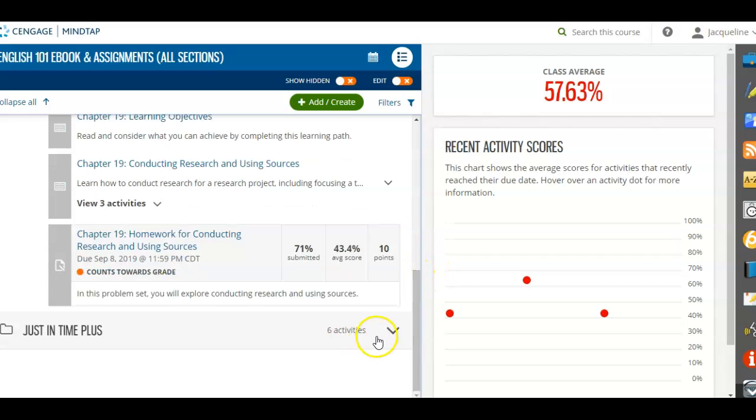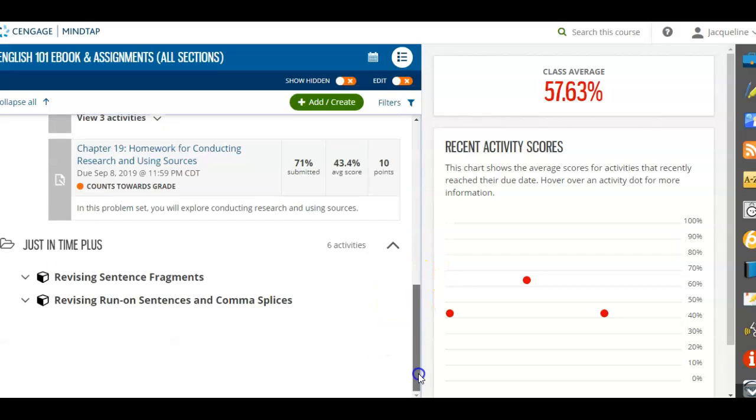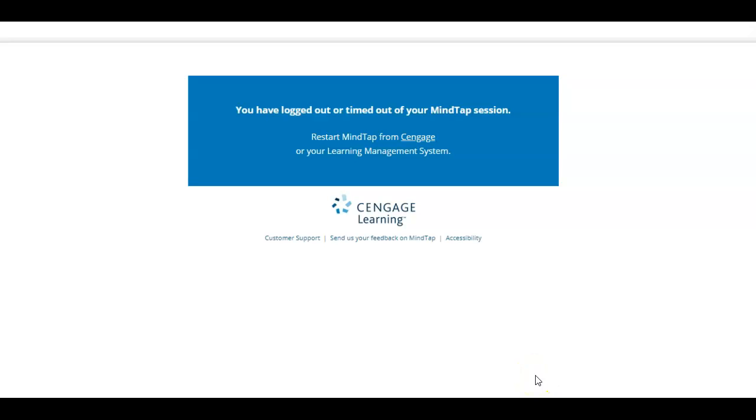And then Just in Time Plus had some of the exercises that you've been doing, revising sentences, revising run-on sentences, and comma splices. So that's it for this video. This is what it looks like when I was in the book and the actual browser cookies were cleared. Remember how I cleared the history? And then I tried to go into a link and it did this because I'm logged out. So it's a good way to end the video showing you that it doesn't keep you logged in once you clear that history and you have to go back in and put in your password.